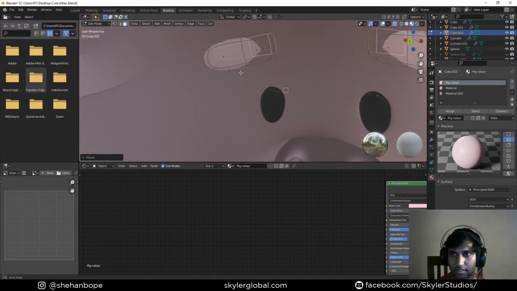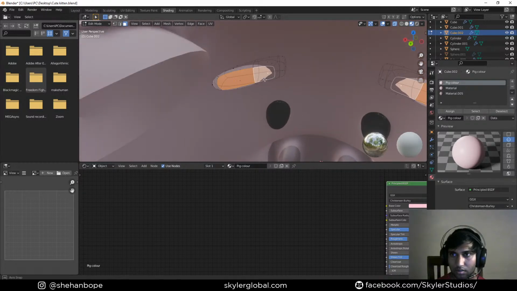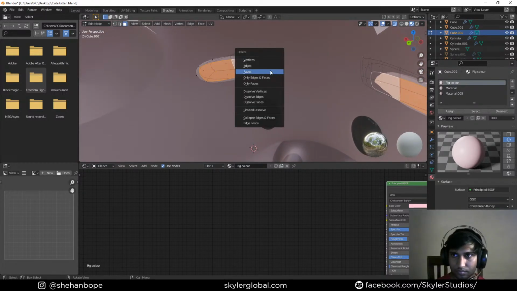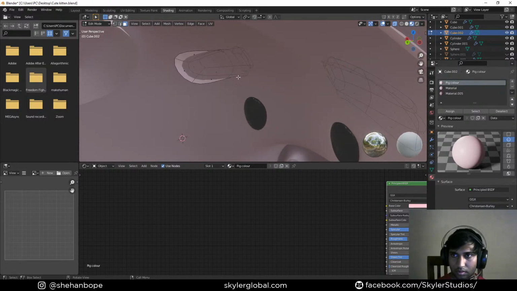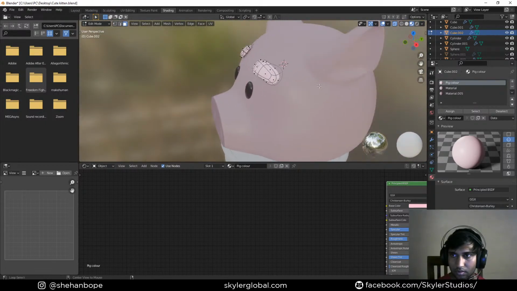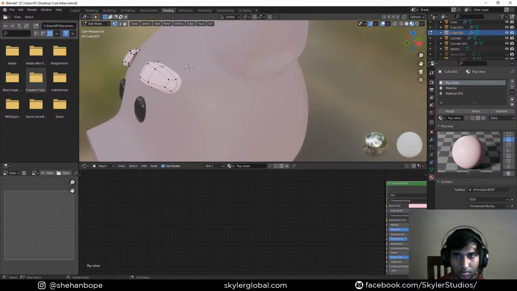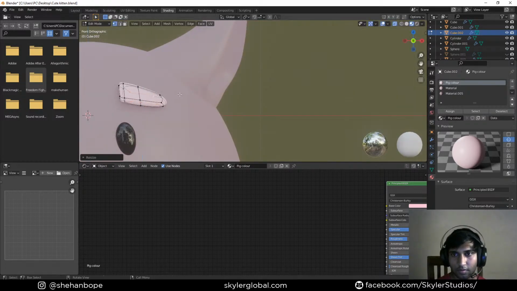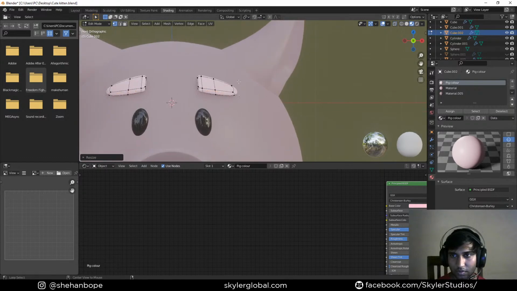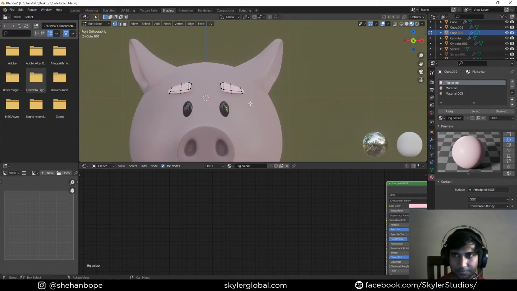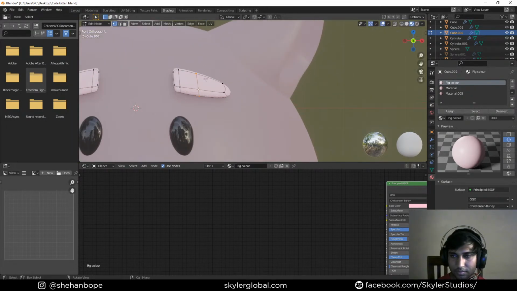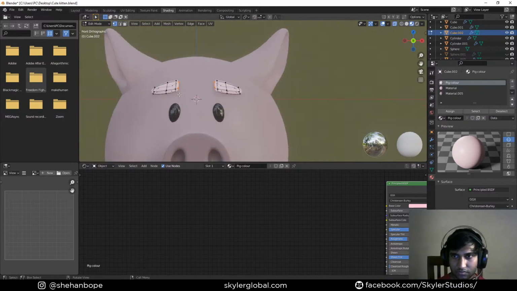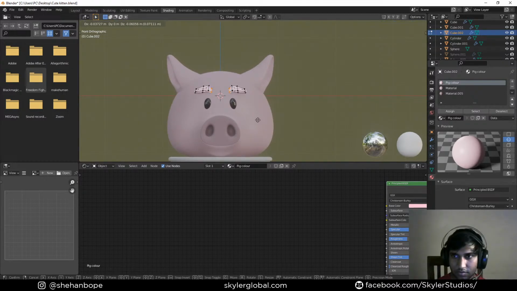I think we should delete the inner section. There you go. It's coming together, isn't it? We'll make him look a bit happy. He looks kind of pissed off for some reason.